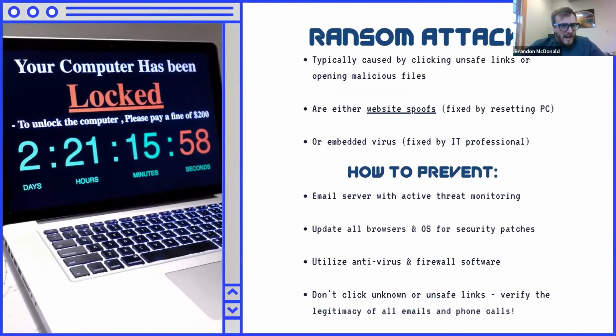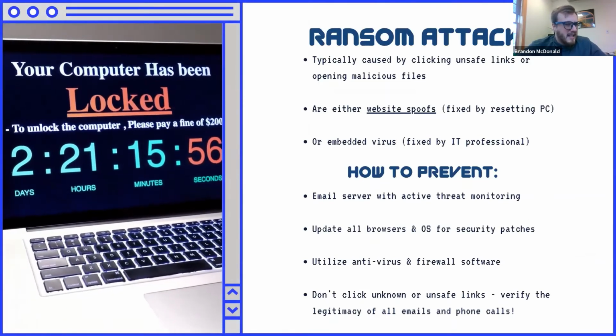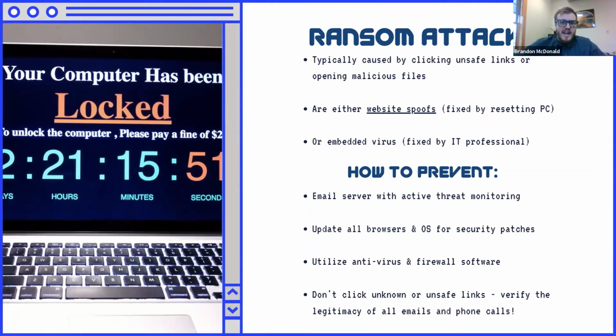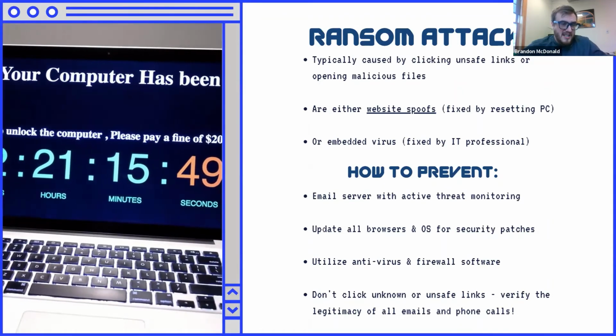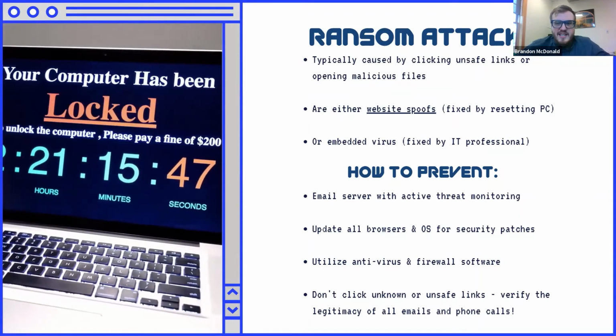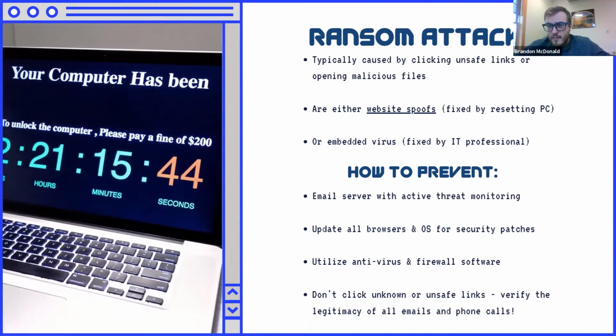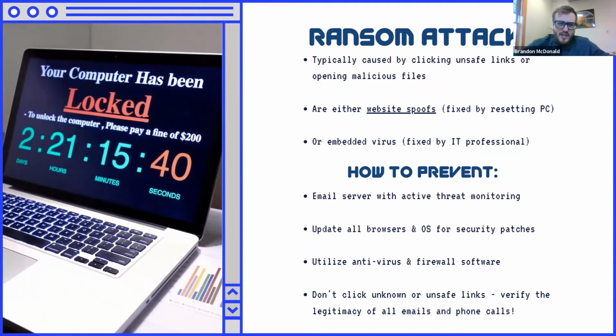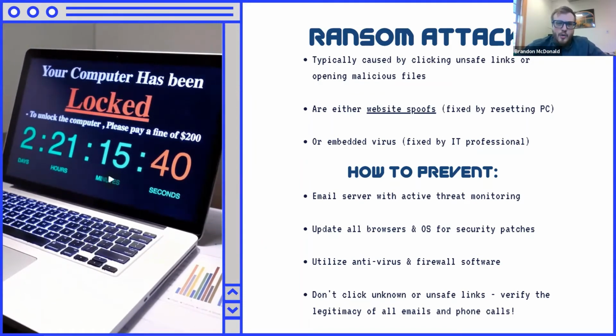We're going to talk a little bit about ransom attacks. So a ransom attack is typically caused by clicking maybe an unsafe link, or opening a malicious file. It's either a website spoof, which is kind of what I'm showing on the left. It's sometimes fixed by resetting your computer. It's just this big Google Chrome or Internet Explorer website that says, oh, you've been locked. Click here to give us some funding or give us a Bitcoin or some gift cards to get out of that. But sometimes in more serious cases, it's going to be an embedded virus, which is something that's difficult for the average person to remove.